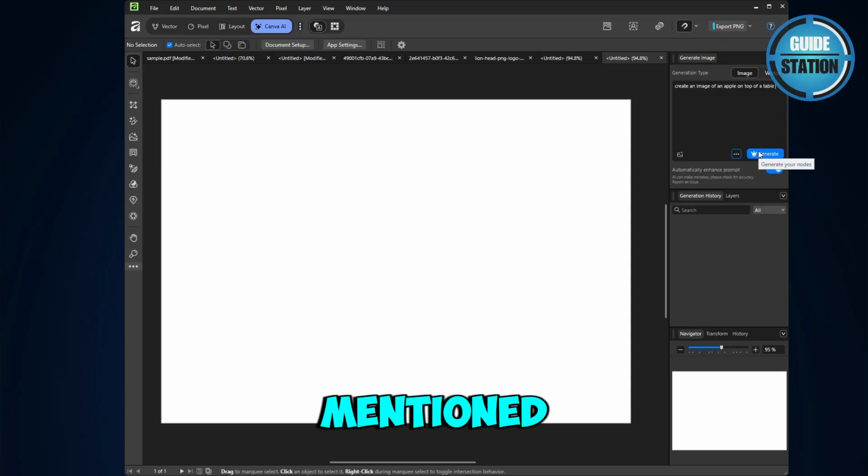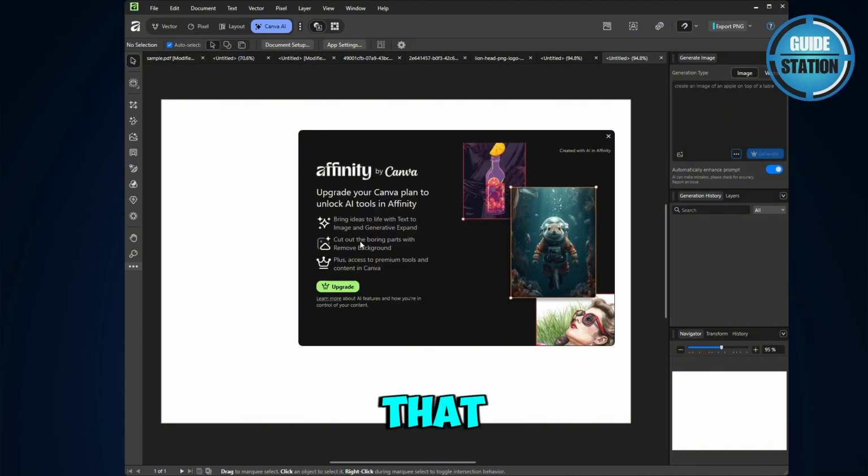But as I mentioned, this is a paid feature. So once you click that, it'll ask you to upgrade your account. But basically, that's where you can add AI images in Affinity. That's it. That's how easy it is to use Canva AI to generate images in Affinity.